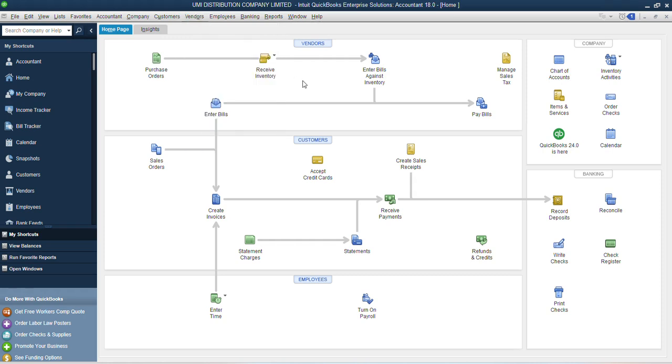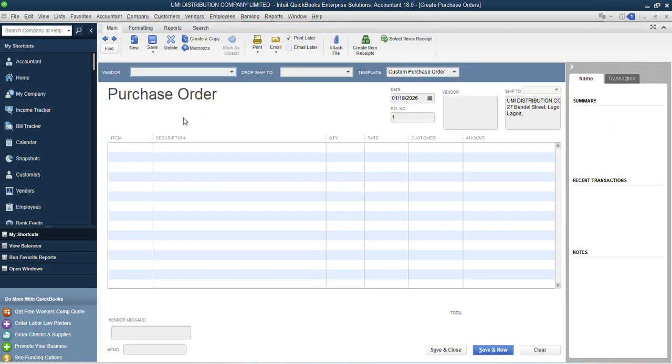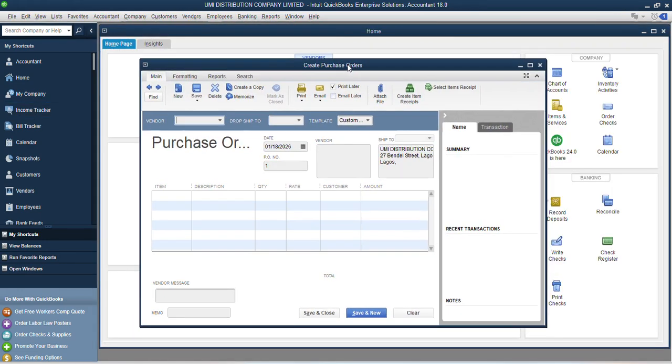But like I always say, what is the essence of going through this place when I can just see it where I am, and I'll just click on it and it will give me the same thing that would have taken me to the vendors here, right? You can see that even the purchase order is under the vendor. Now when you open your purchase order, this is what you're going to see.